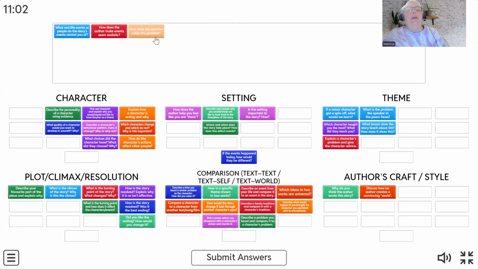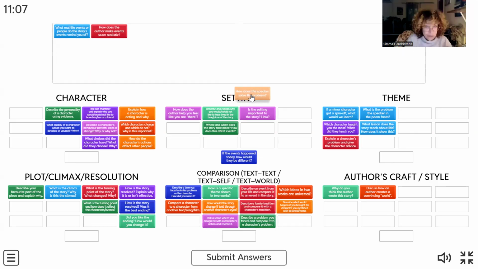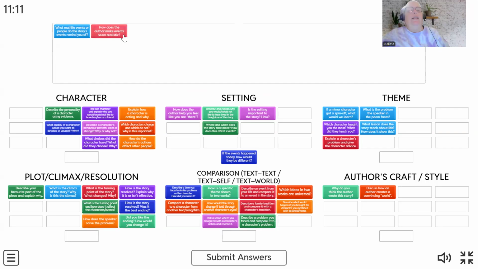How does the speaker solve the problem? Resolution. Plot. Resolution. Yeah. How does the author make events seem realistic? Author's craft.